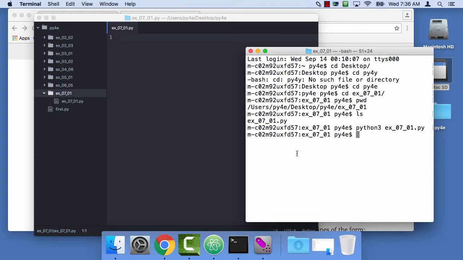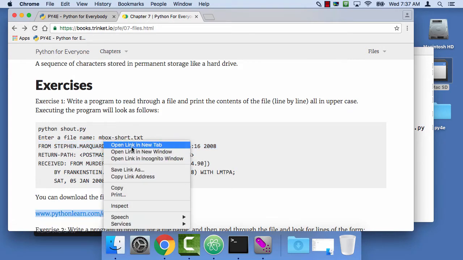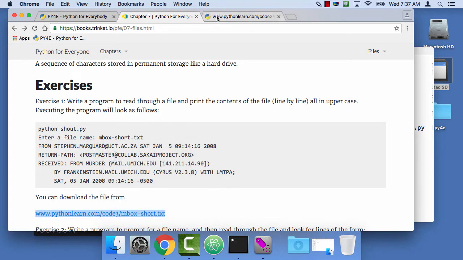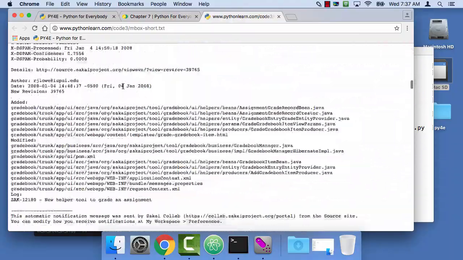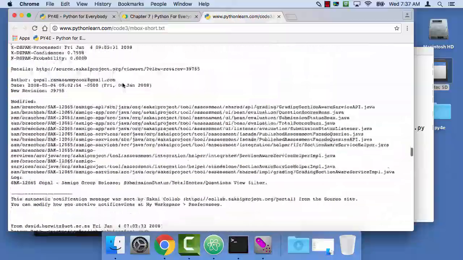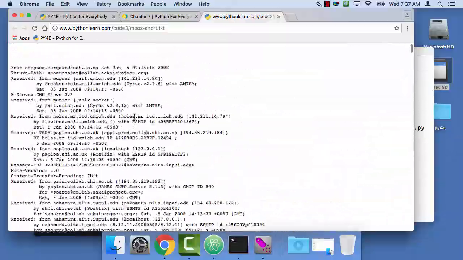Okay, now here's the key thing. In this situation, we've got to have this file. This version of the website has pythonlearn.com. This could also be py4e.com. But what I'm going to do is control click on this, open link in new tab. Okay, so now I have this new tab, and this is the file that we're going to read. Lots of stuff in this file. You're going to get to know this file really well.